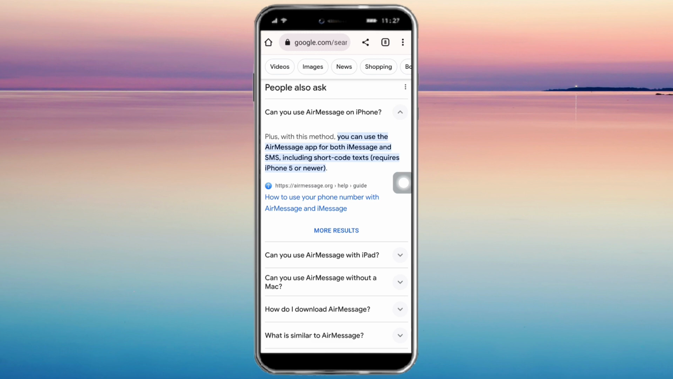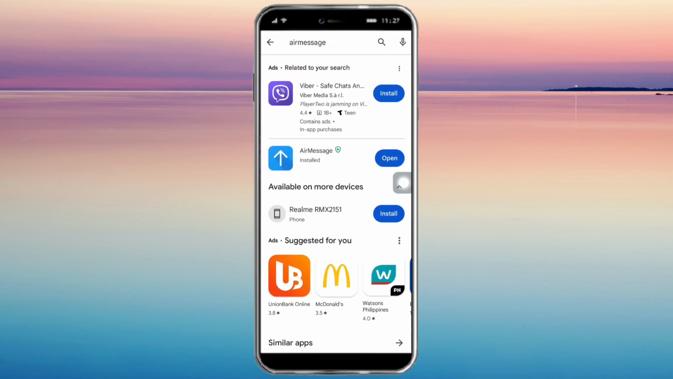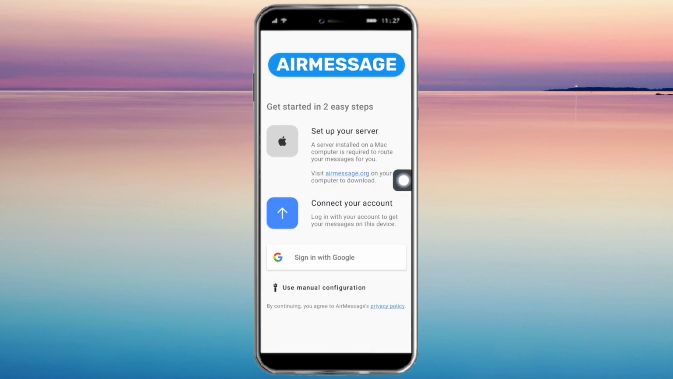Now once you have signed in using your Google account, just head over to your Play Store and search for iMessage right here. Now that this has been searched, just click on download, which is right here. Since I've already downloaded it, I can now open it.